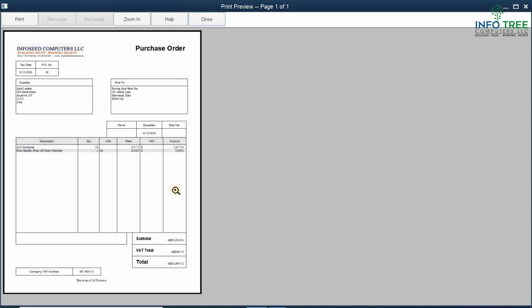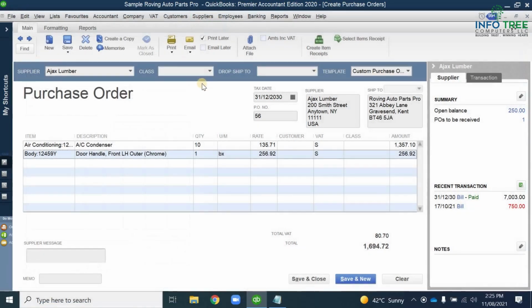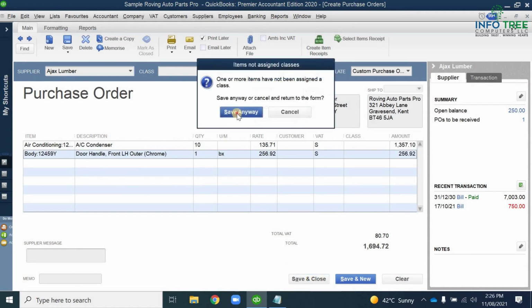You can change the colors and the size as per your requirement. So this PO you can directly take a printout, or you can directly email to the supplier. This is a supplier name Ajax. I will save and close.